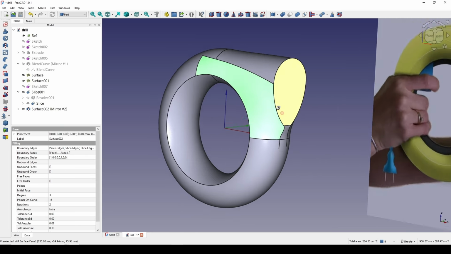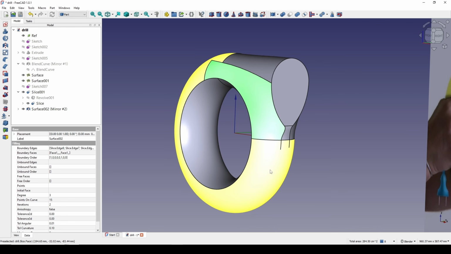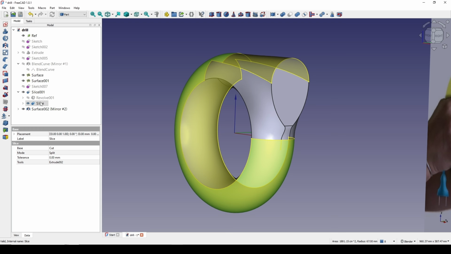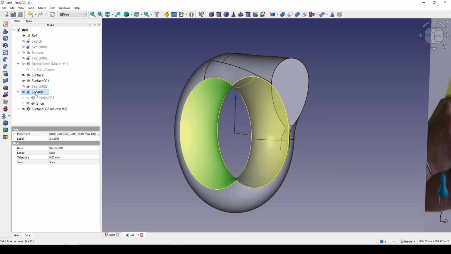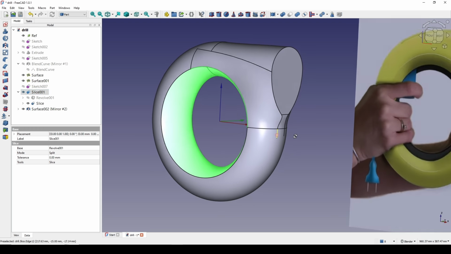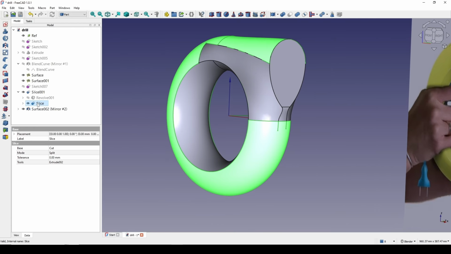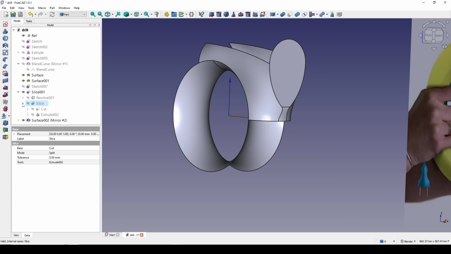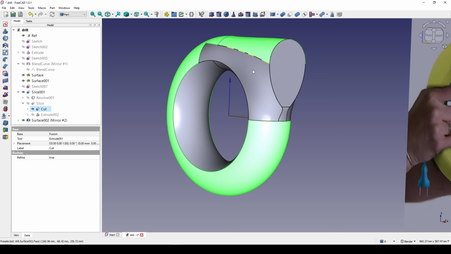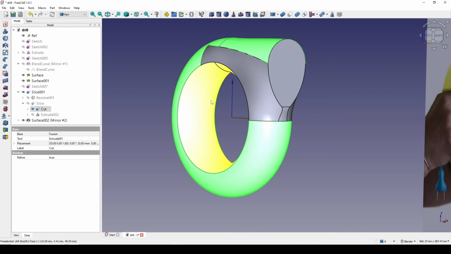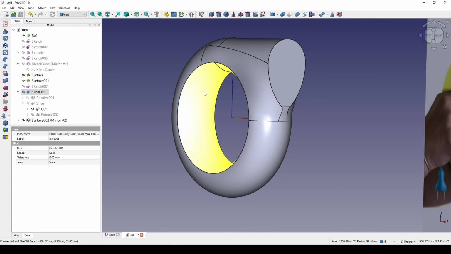Next, I want to join them together. But you can see this one is the slice, and this one is the slice 0001. You can see they are not clean. So instead of using the slice, I click on the slice and hide. Go inside here. Let's show the cut. So this is the one that I want to use because this one is much cleaner. I also click on the slice and I hide.